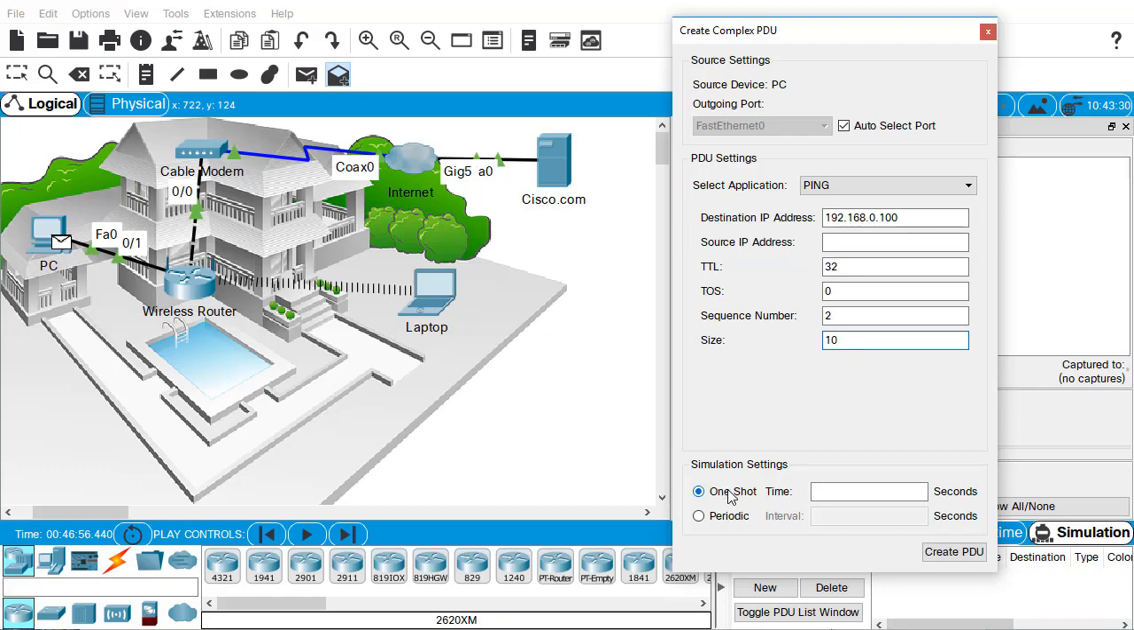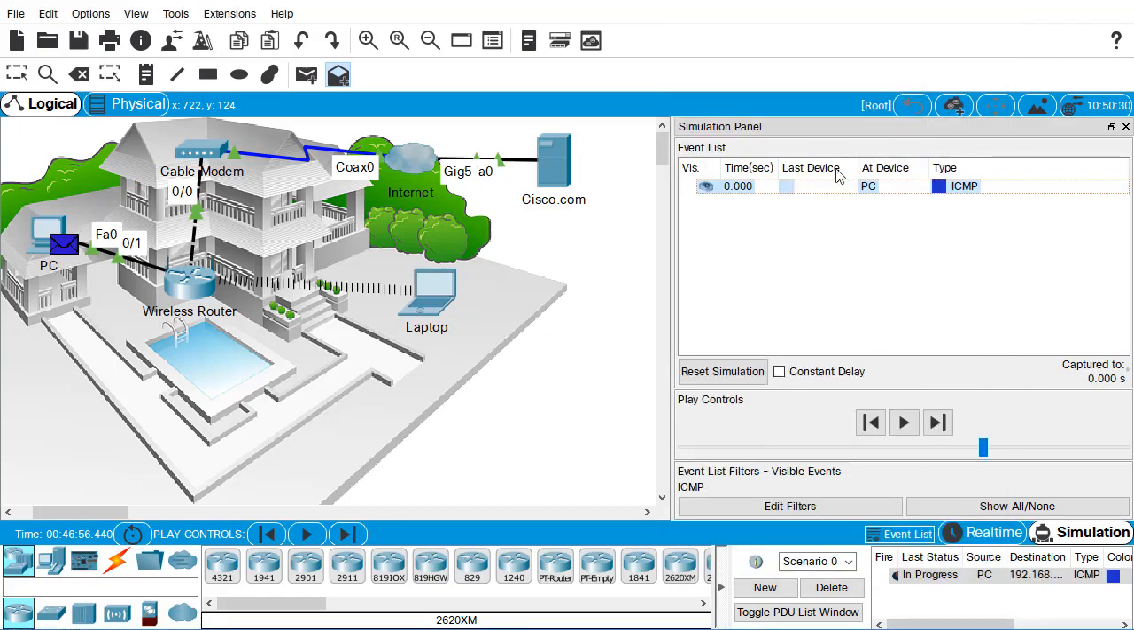Down below, we have the timers. We can say one shot, which is just right now, one time, or periodic interval. With periodic interval, I can say send this ping every 5 seconds. From there, I can click the Create PDU button and check it out. We'll see it right here in the event list. It's at the device of PC.